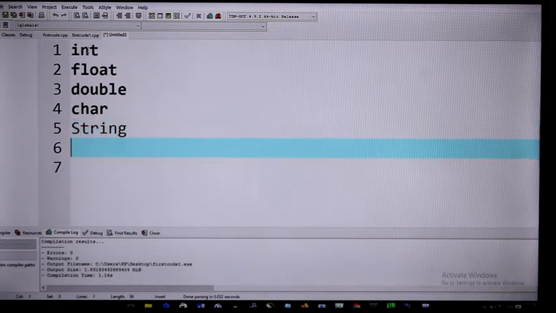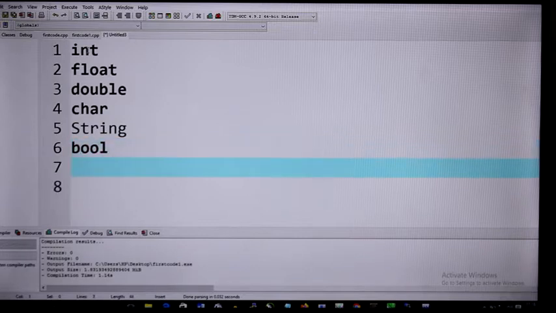We also have bool. We also have void. So these are part of the primitive data types that we have in C++. We also have derived data types like array and structure, but that's not what we want to do now. We just want to look into the primitive data types and see the way we declare them. So these are data types.